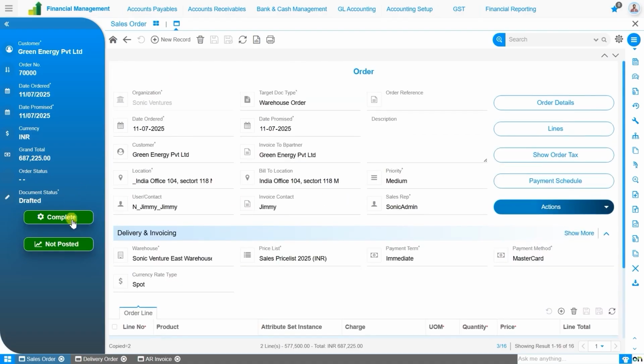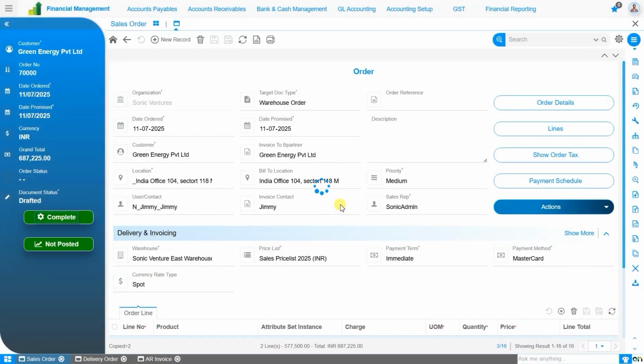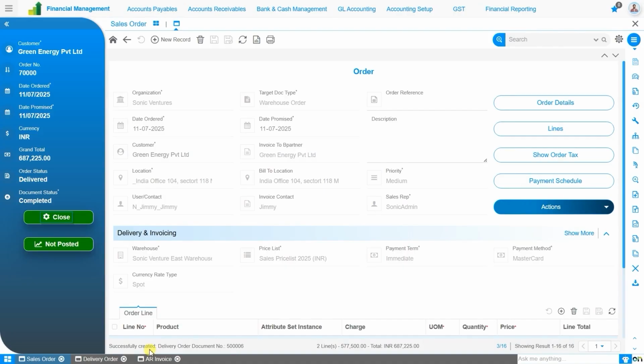Now click on the Document Action button. With Document Action complete, click on OK to process. After completion, the system has successfully created a delivery order, which we can verify. Simply copy the delivery order number 50006, displayed at the bottom of the sales order screen.